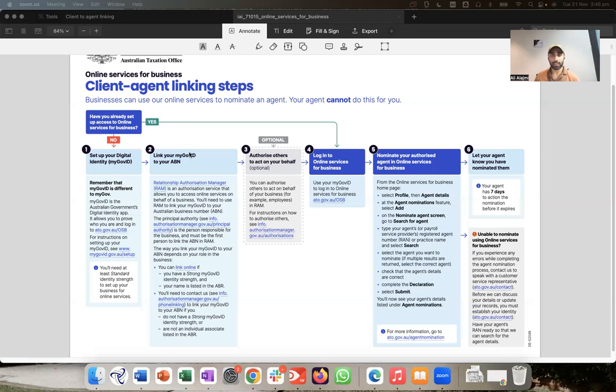If you've already completed step number 2, you can just fast forward to step number 4 and number 5 if you already linked your business successfully on Relationship Authorization Manager. So the first link that you need to click on is the Relationship Authorization Manager, basically an authorization service that allows you to access the online services on behalf of the business, which is here in step 4. So you need to link your business to be able to access the online services for businesses.